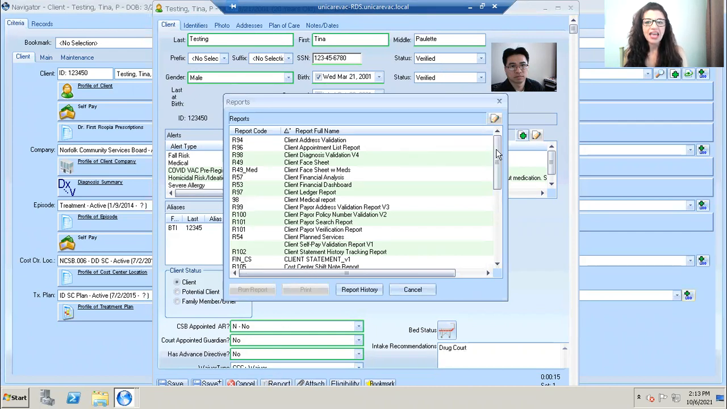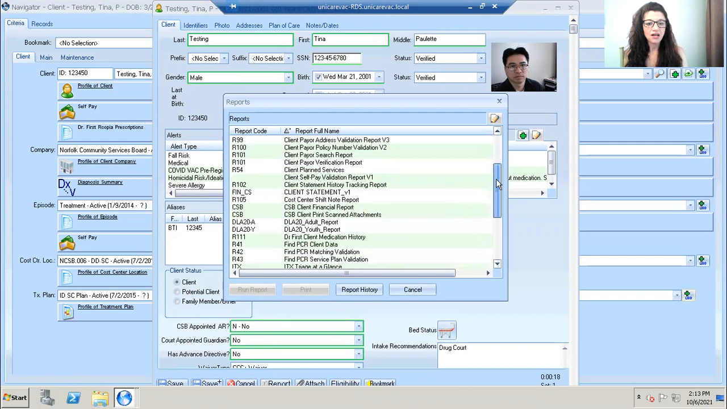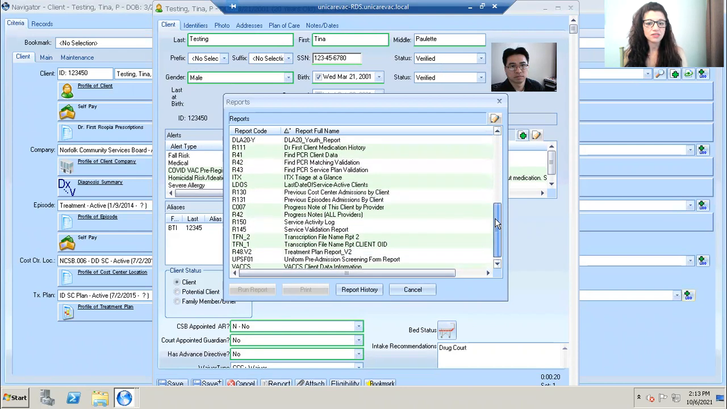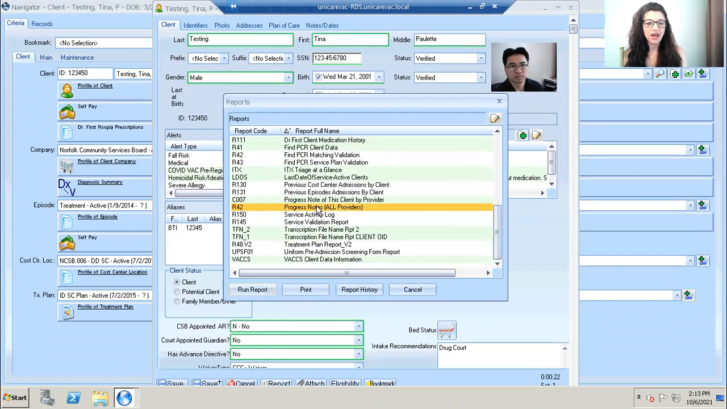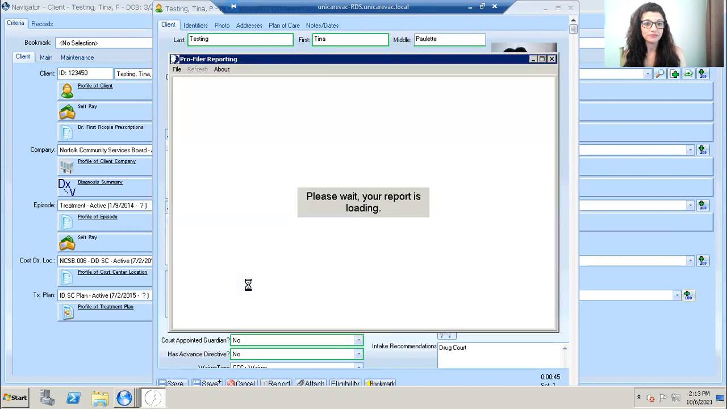Okay. And the report is called Progress Notes, All Providers. If your progress note report list, or your whole report list, is not in alphabetical order, click on this heading that says report full name. It will alphabetize them for you. Okay. So what I like to do is click on this progress notes all providers and then click run report.